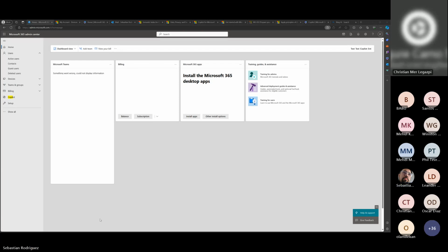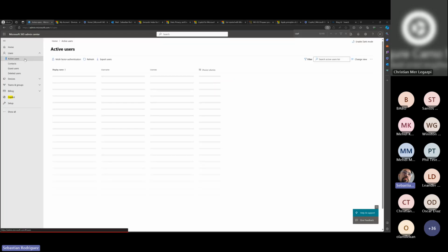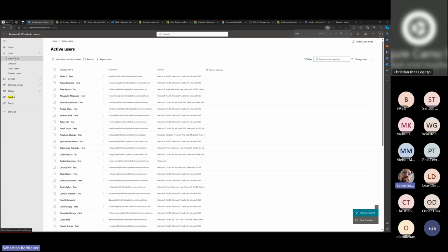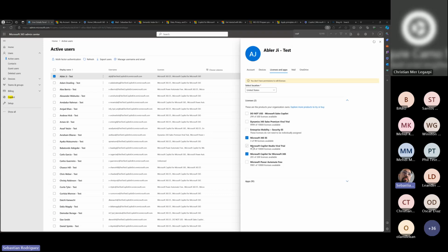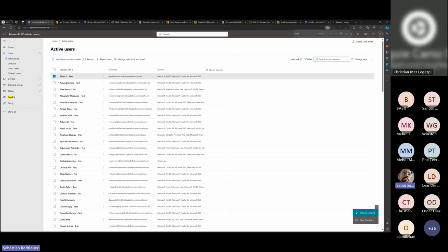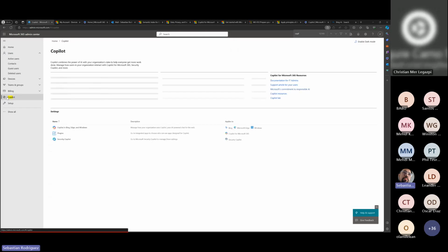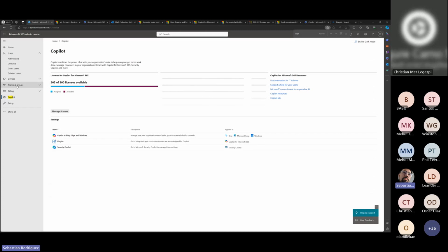So, as I was saying, the first thing you do after you acquire the license is, of course, go to the admin center, go to your active users, and in the licenses and apps, you are going to be assigning the Microsoft Copilot for Microsoft 365 license. But you will see that there is a Copilot button here, okay? For this, you need to be a global admin because we still don't have a Copilot specific admin role.